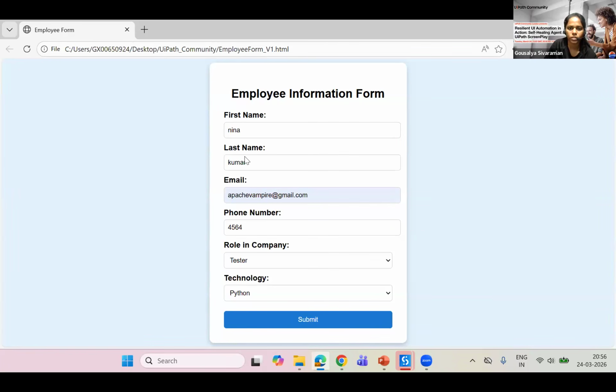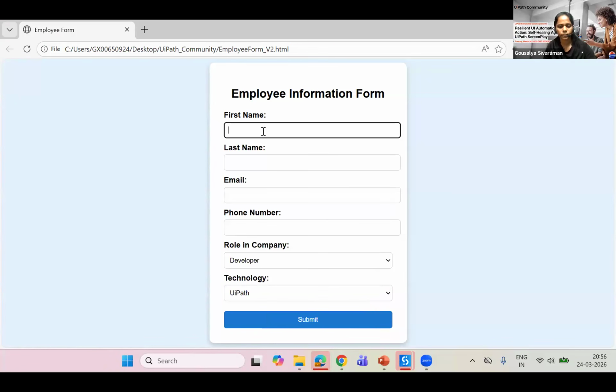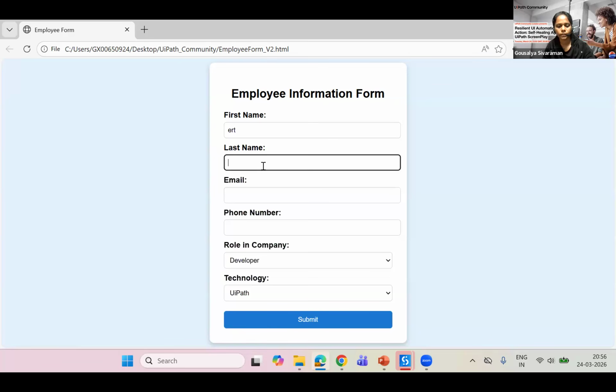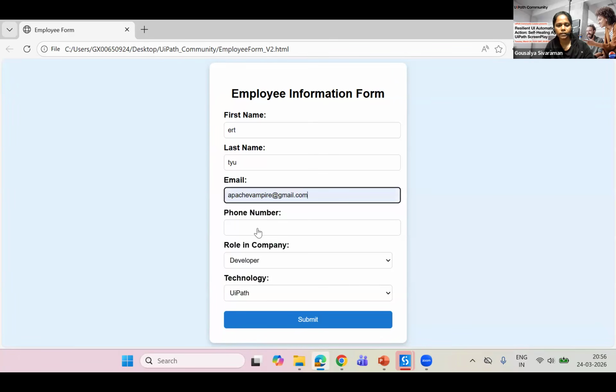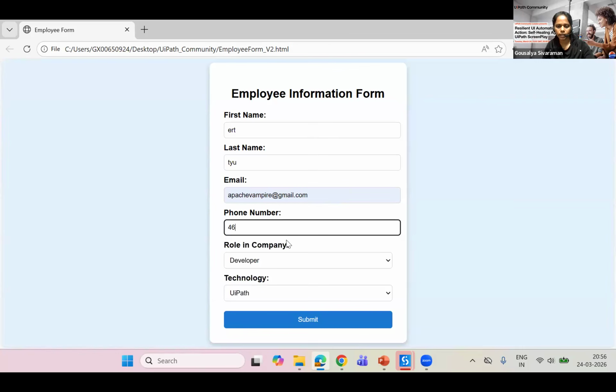So I have made a few changes to this app in the second version. In the second version, after entering the email ID, a random pop-up comes in. Only if we click on OK, it will allow us to enter the further details. The rest of the functionality remains the same.